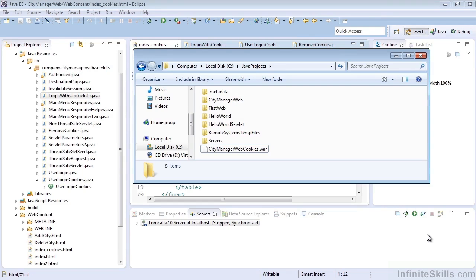In this video, we're going to look at cookies and how we can use them in our systems. To get started, we'll want the City Manager Web Cookies.war file, which contains the code we'll be using in this lesson. So go ahead and import that, and once again, as you import, make sure you rename your project to City Manager Web so that all the redirects work as expected.